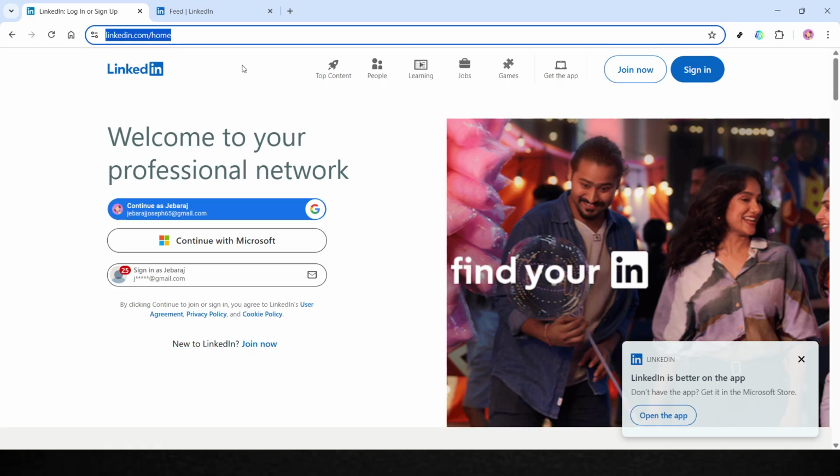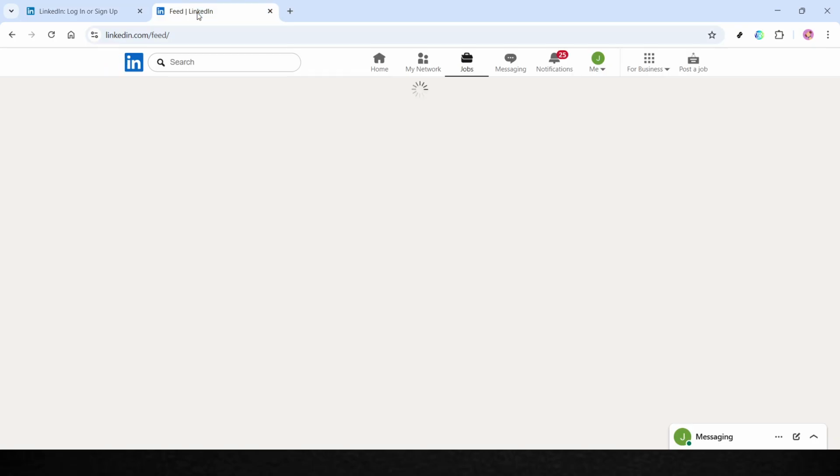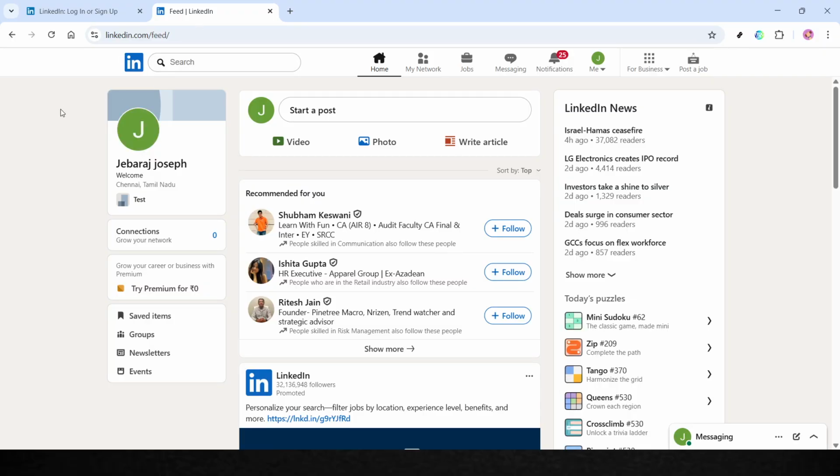Upon signing in, you might encounter two-factor authentication. This is LinkedIn's way of ensuring your account security, so you might get a verification code sent to your phone. Just enter that code when prompted and you'll gain access. Once you're logged in, you're ready to start your search for potential e-commerce clients.